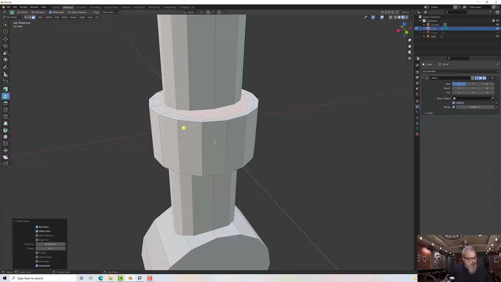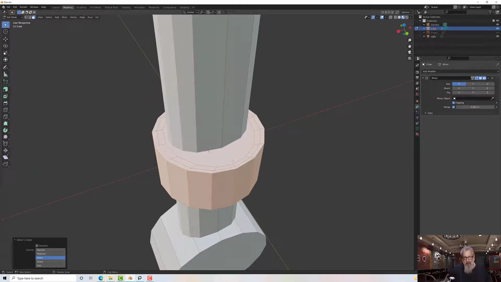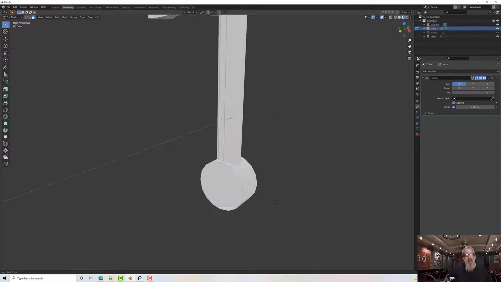So let me just click W to go into edit mode, and then I'm just going to press L, which connects all my linked geometry there, and delete faces to get rid of that. But there is a way around this.